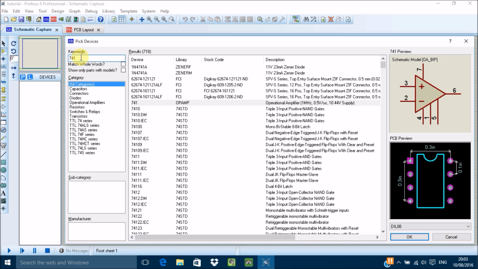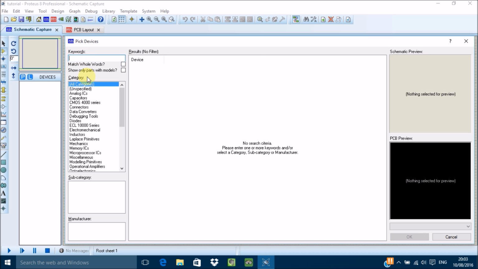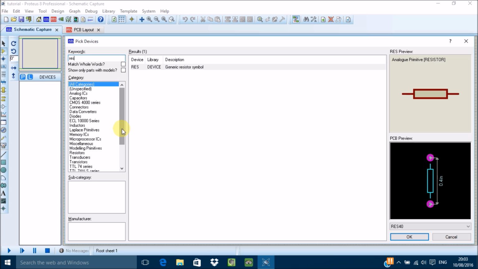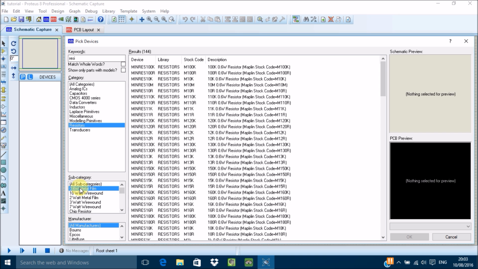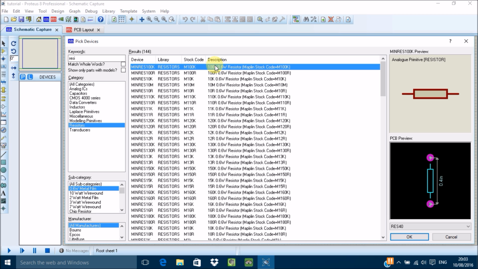This is not a common procedure for all, like resistor. If you want to select it, write RES, resistor spelling. You will find here is the resistor. Click on it. Here is 0.6 watt metal film, the one which we use in the laboratory. And for selecting any component, just double click on it. So you can see here, our component gets added.